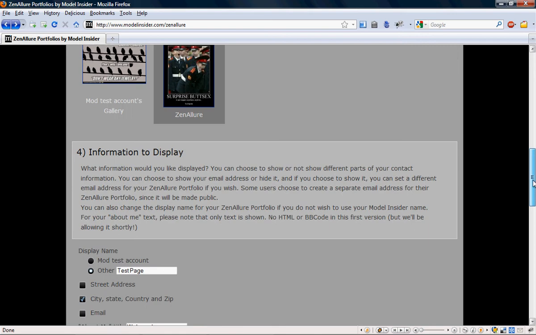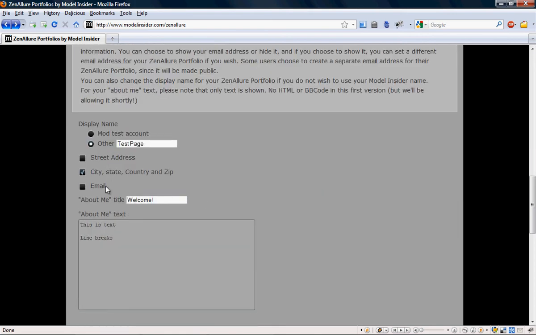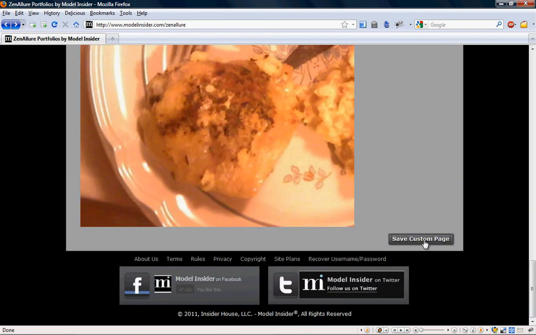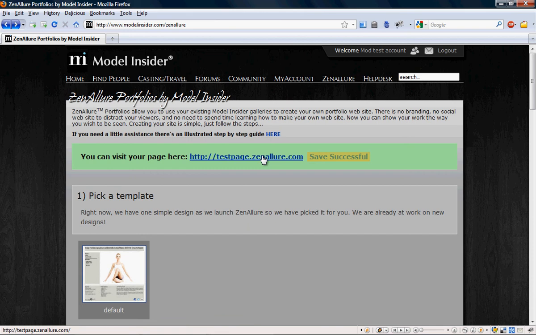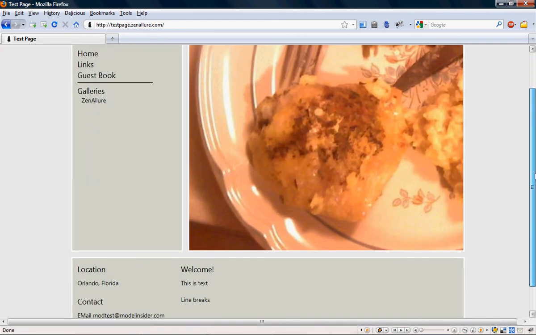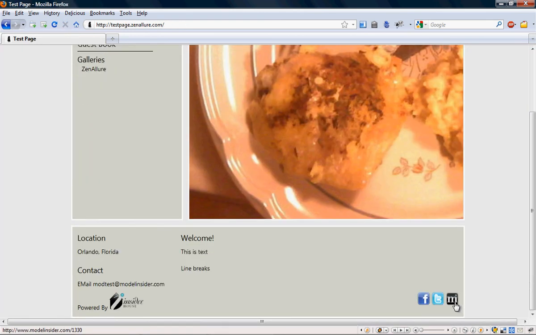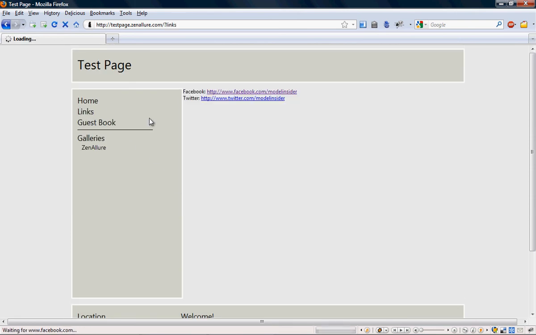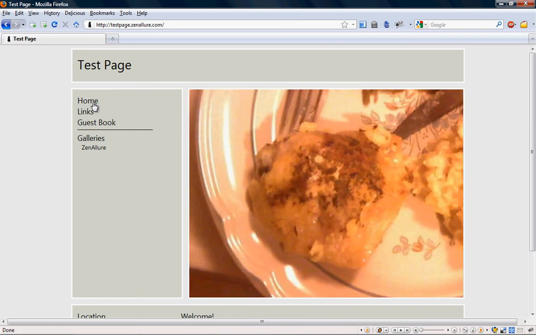You can return to the setup page by clicking ZenAllure in the Model Insider toolbar and make any changes you like. For instance, changing your galleries, adding your email or changing your email, or any other changes that you'd like to make. Your Model Insider page is automatically linked here. If you have a Twitter and Facebook listed as other sites, they'll be listed here, in addition to being listed on your links page. And that's it. You're ready to show the world your ZenAllure.